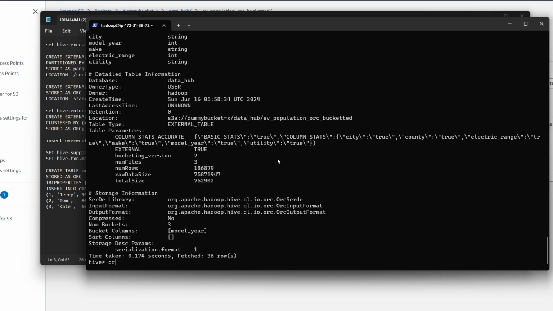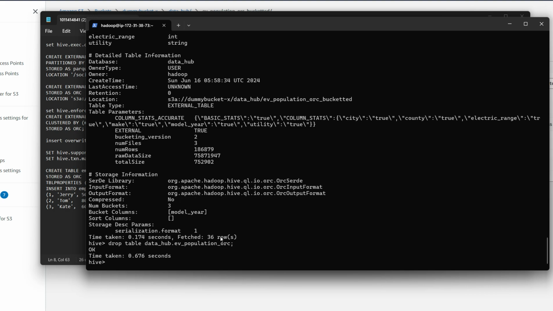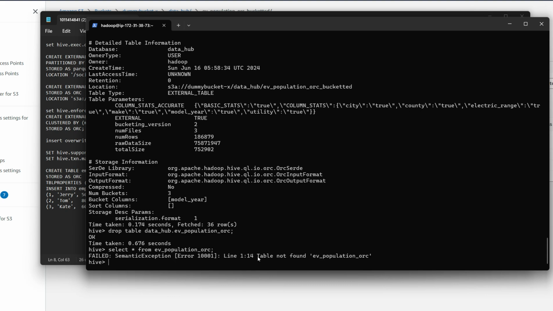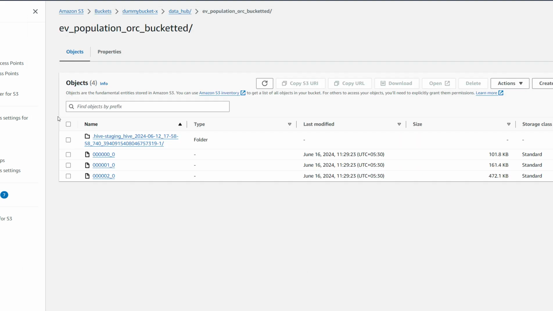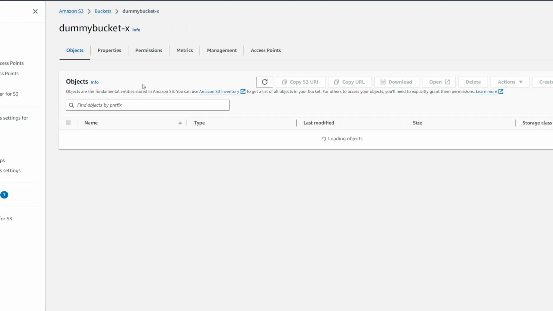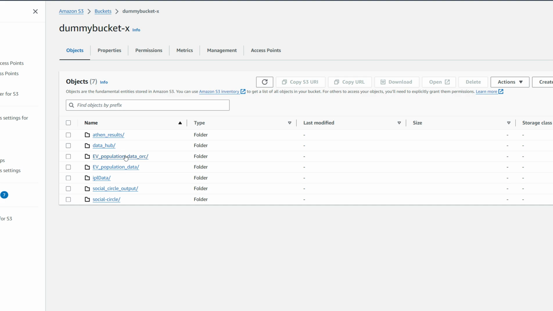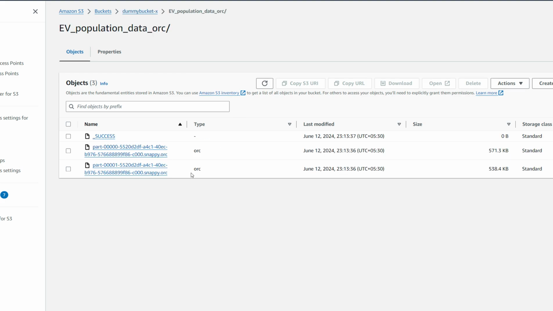Let me try that. Let's drop this table, EV population ORC. Okay, so let me do a select star from it. It is showing table not found. So is the data lost? No. If I go into my S3 bucket, into my dummy data bucket, this is the folder that I used for creating the table, and the data is still intact.